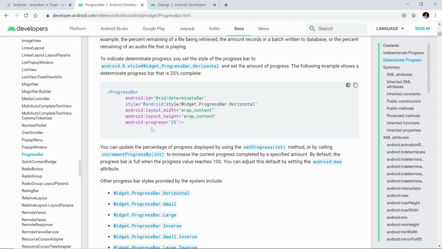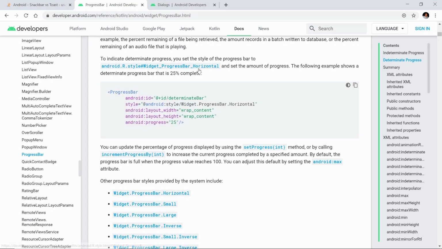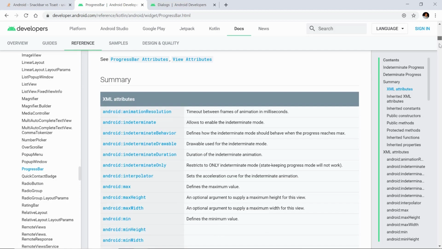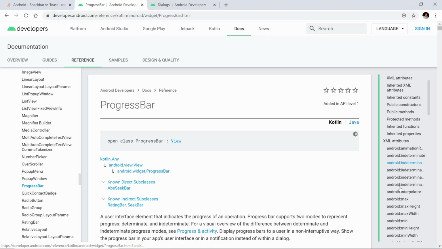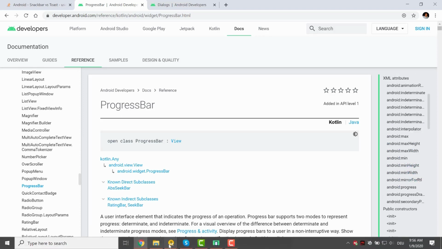For example, if you want to set the progress directly, you can set it here to 25%, for example, and so forth. So you have a bunch of options that you can play around with. As you can see, it's a very long class once again. So a bunch of different attributes that you can look at and so forth. All right. Okay, so let's get back to the code.